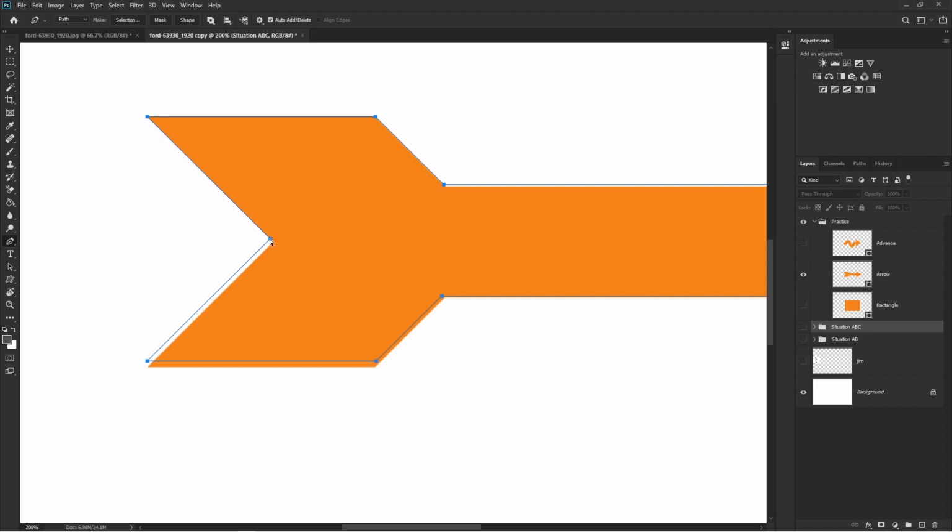Let me show you how. Now I'm going to move it. You see, when I move it, all the points are moving. So how am I going to sort this problem out? I'm going to press Ctrl or Command Z on the keyboard to get back to the previous step.